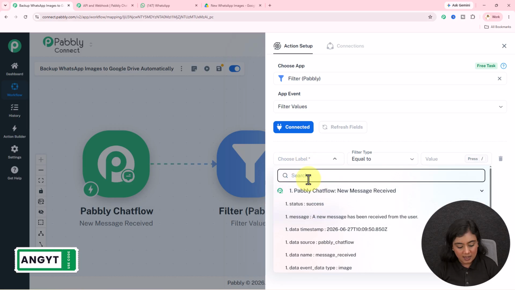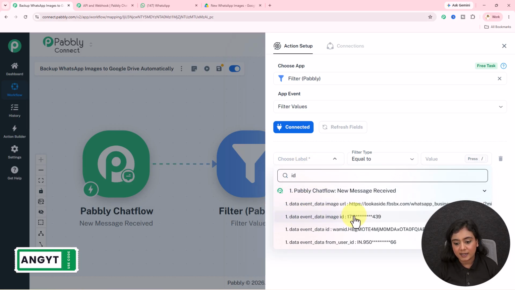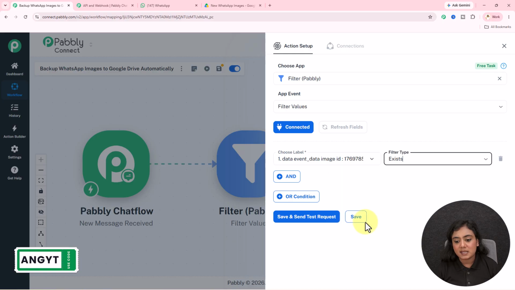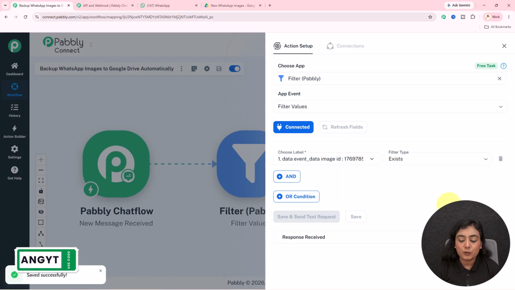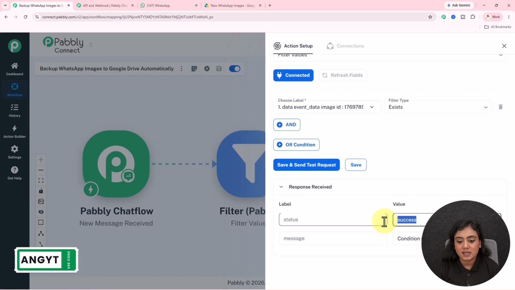The label is going to be image ID, so I'm going to search for the ID. If the image ID exists in the response, then only the workflow should be further executed. You can see it says status as success and condition is true. So as soon as I have added that, you can see I have received the success status.